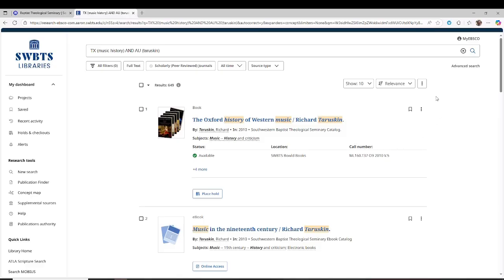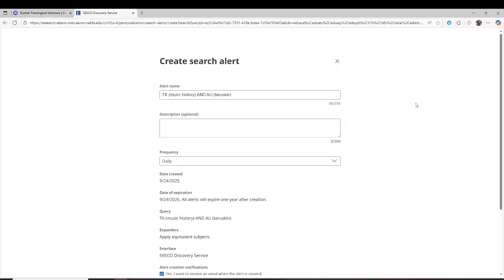So the alert is something that we want to do so that if something new is added to the catalog, we get a notice about it. Notice it says there's a date of expiration. Be aware of that. It's a year away, but keep that in mind.